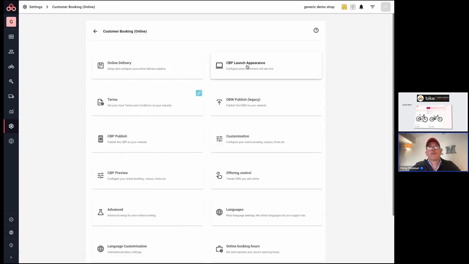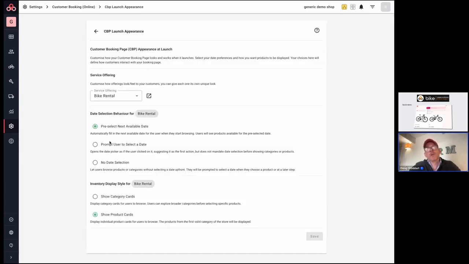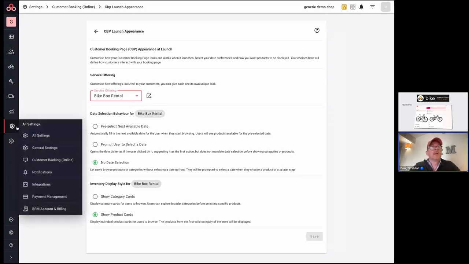Let's have a look at another thing, the launch appearance. Again, how do you want the dates to behave when you first arrive? You can specify that on a per service offering basis. So coming back to this concept of BRMs within BRMs, all of the behavior that previously has been global to BRM is now available, and increasingly becoming available, at the service offering level.